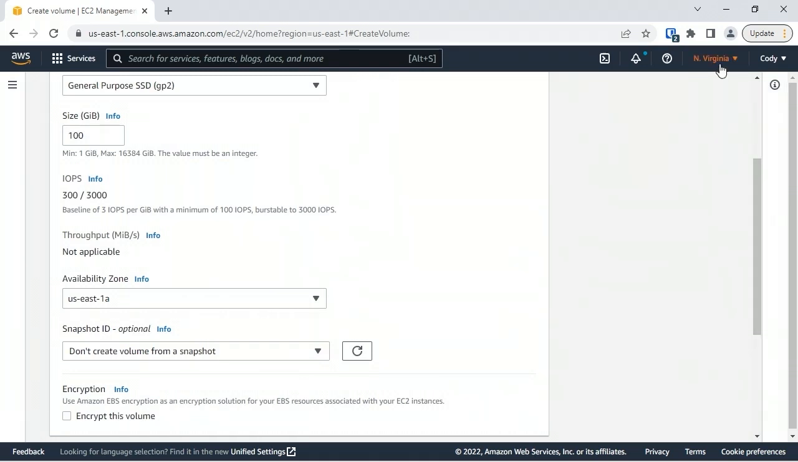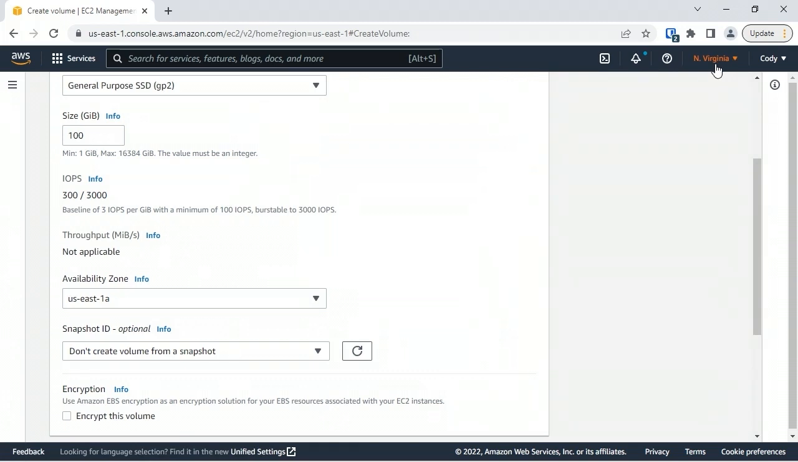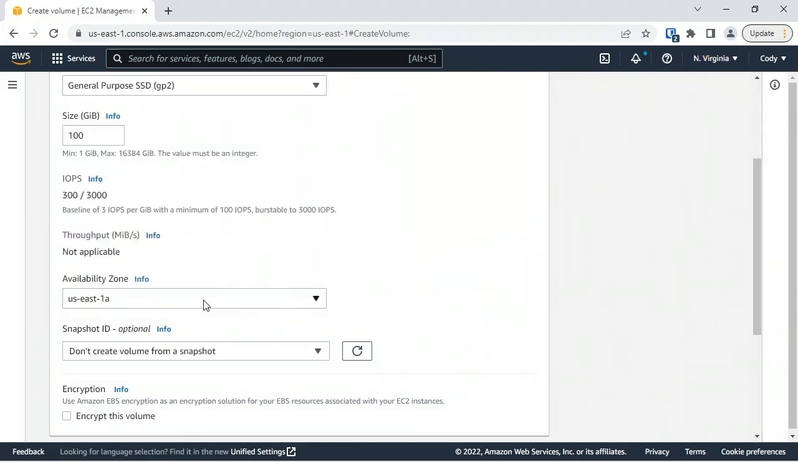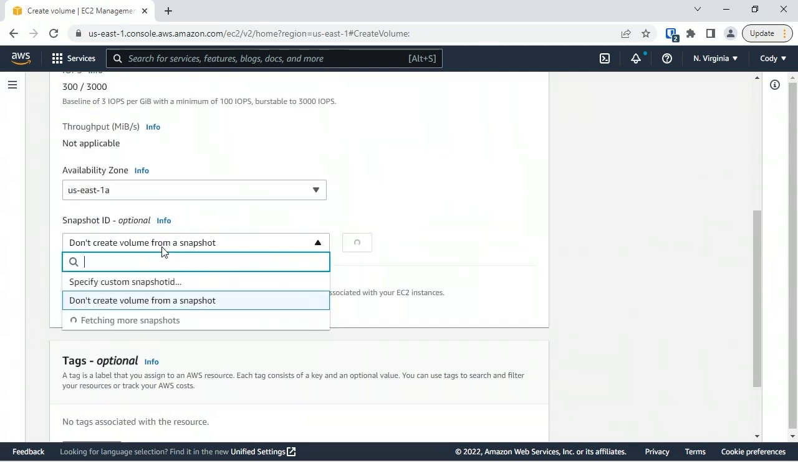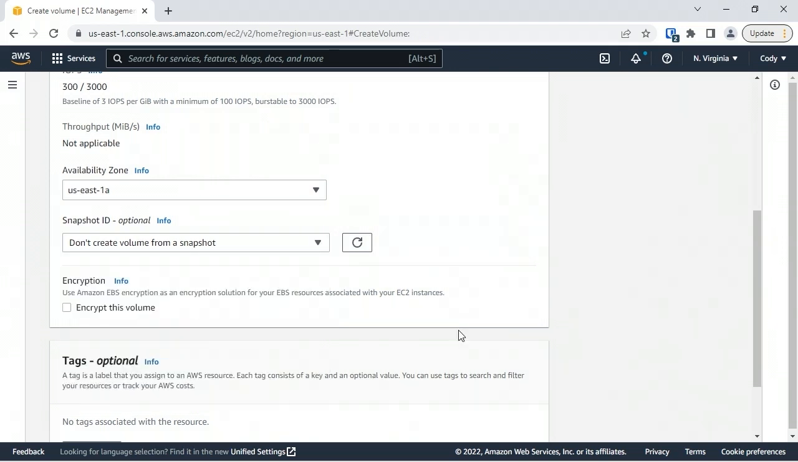Now, I am in the North Virginia US East 1 region as shown in the upper right here, and so I can select the availability zone where I want this volume to be deployed. Under Snapshot ID, I can also choose to create this volume based on an existing volume's snapshot. It's kind of like having a disk image to start from, but I'm not going to create it from a snapshot. I'm going to create an empty new EBS volume.